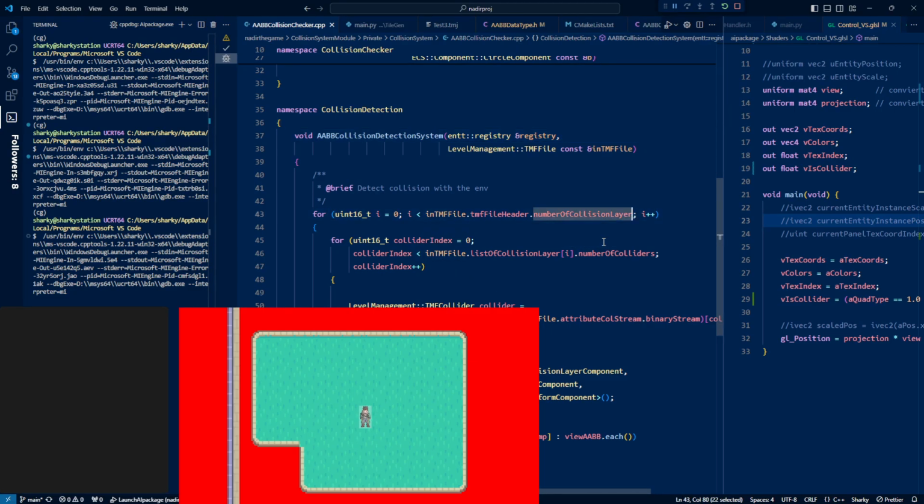Number of collision layers: if you remember from the first video of collision, we have the collision layer information that we serialize from the TMX file. For now we had just one collision layer, but we wrote the code assuming that we will have more collision layers. So in each collision layer we have colliders. That's why we have a 4 here. This is 2 4s here.